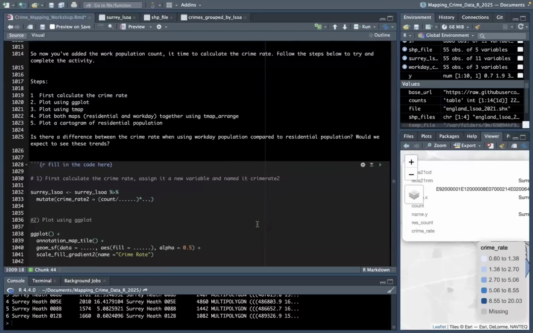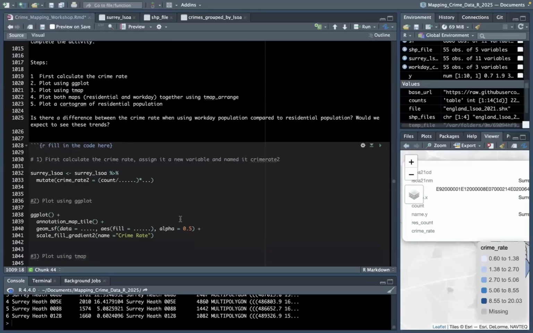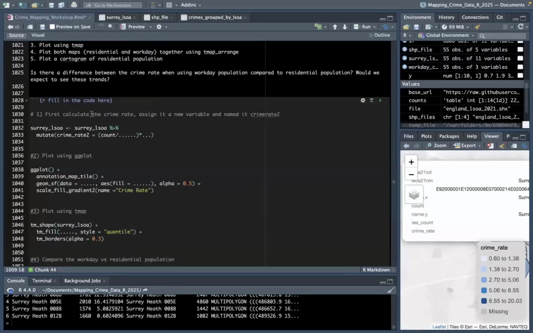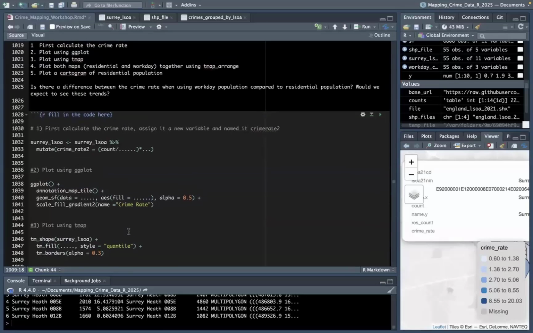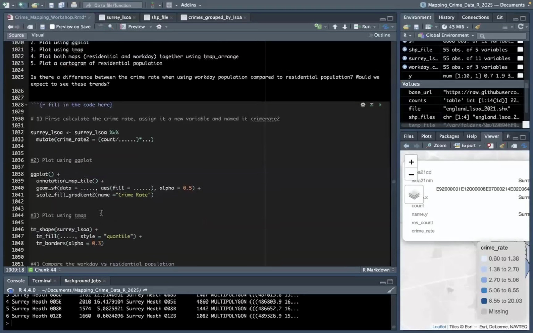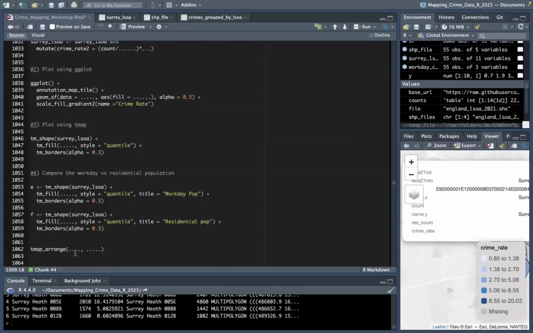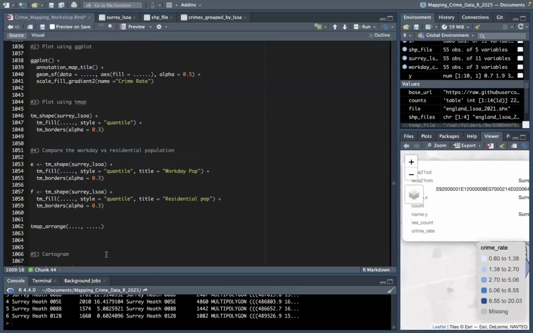Have a go at working through these activities. The first thing I want you to do is calculate the crime rate using the workday population. I've got some of the code for you here, so you don't have to type it all out. Then you can plot this using ggplot, plot this using tmap, and then I want you to plot both maps together. That's using the tmap arrange function to compare the workday population with the residential population.